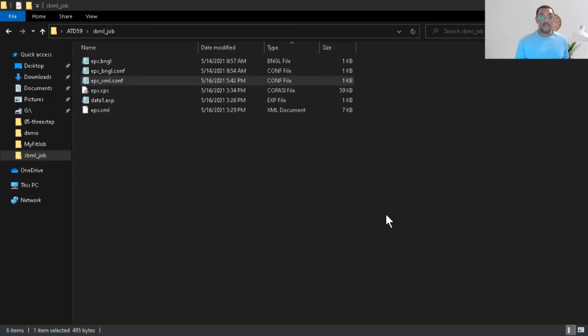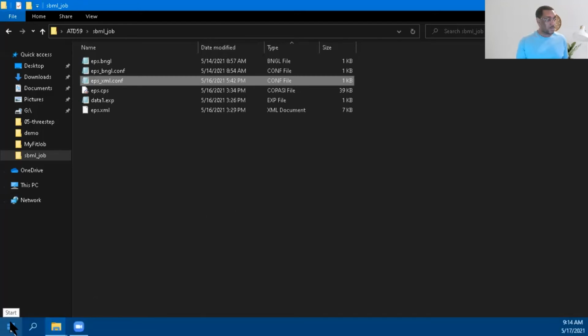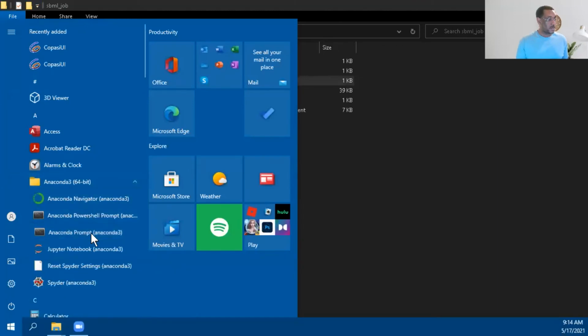Once you have your SBML, EXP, and config files set, we can run the job on PyBioNetFit. First, we will copy the address for the folder that contains the files for my job. I am going to do that by coming up here where it says the name of my folder. I will right-click on it and I will copy the address. Once I have that copied, I am going to open my Anaconda prompt. I will go to my Start menu, and I will go to Anaconda and Anaconda prompt.